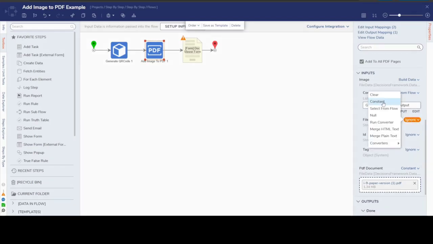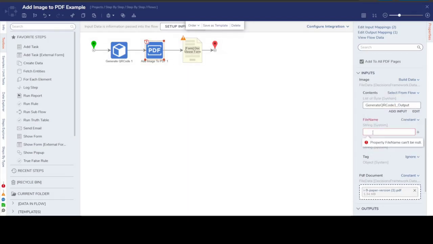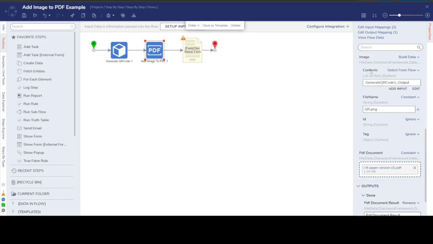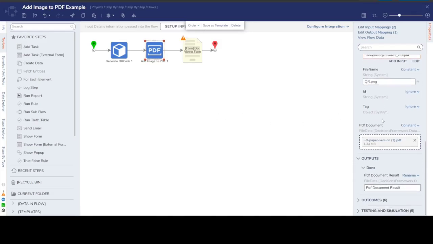It is required, if I build data here, that I do need a file name. So I can just make sure that I provide a file name for it, whatever that is. ID and tag are not required. I could make them if I needed something for that, but I'll ignore those for now because they aren't required. I do need to make sure I have contents and file name going into the file data for this. So that is configured.